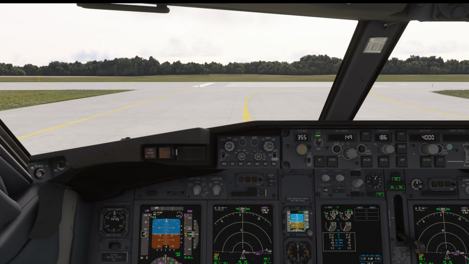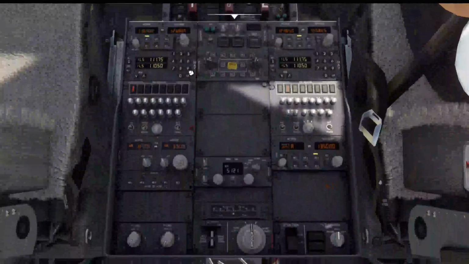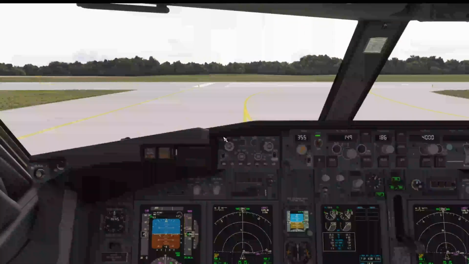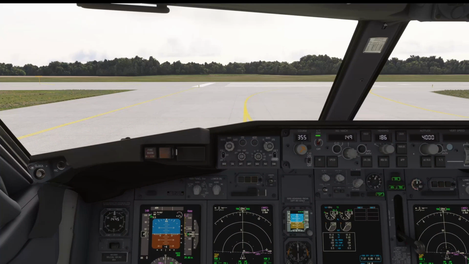American 526, Cincinnati Tower, winds 150 at 5, runway 18 left, cleared for takeoff. Say again for American 526, please. American 526, Cincinnati Tower, winds 150 at 5, runway 18 left, cleared for takeoff. Runway 18 left, cleared for takeoff, American 526. Thank you. Runway entry procedure. Okay. Cabin crew, take your seats. Clear on the approach.